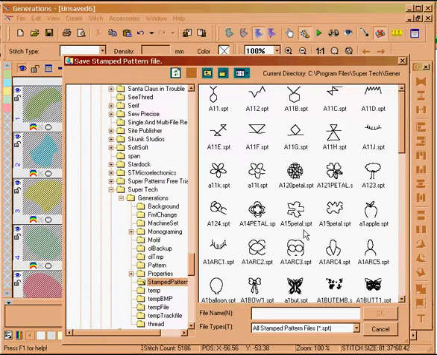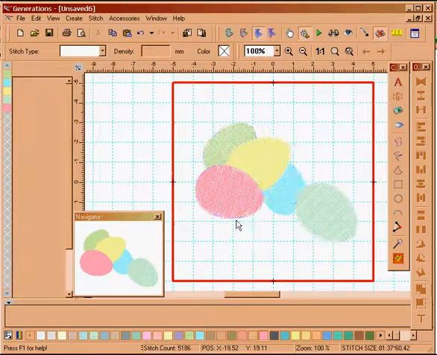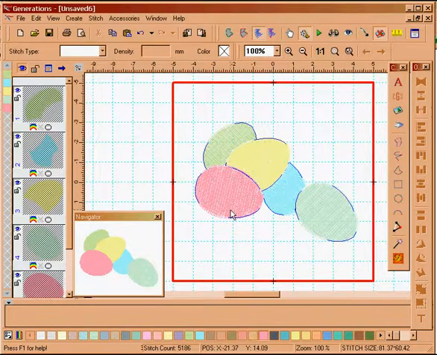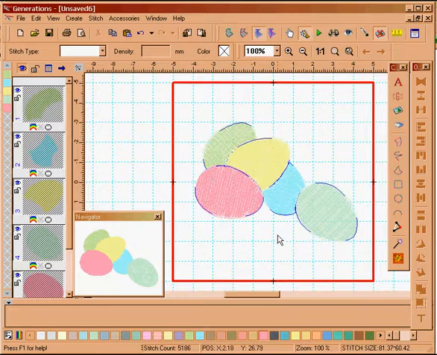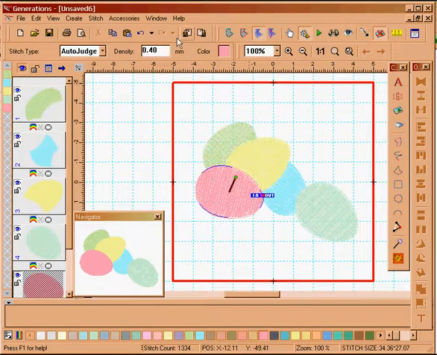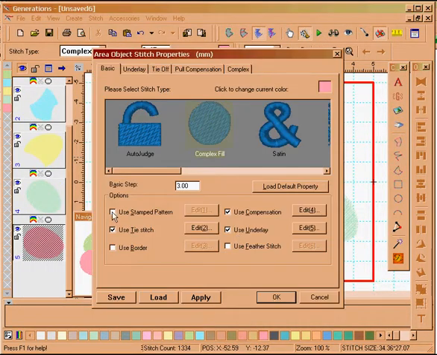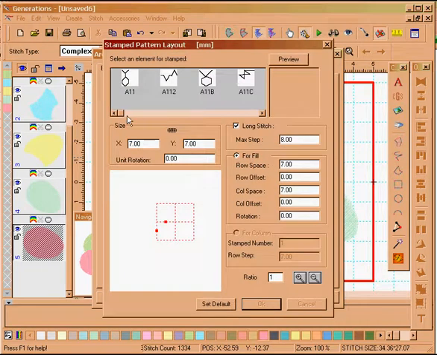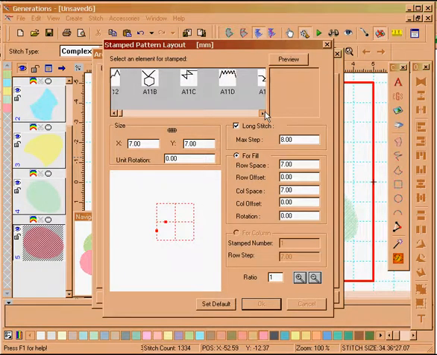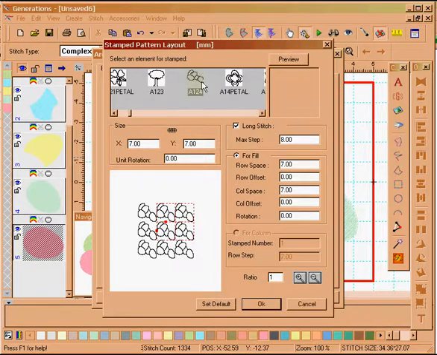and I'm going to name the stamp pattern. And now I've saved that as a stamp pattern to be used as a fill. So if you wanted to, you could select one of those eggs and then hit your complex fill, your space bar, check use stamp pattern, and then find the stamp pattern that you just saved.